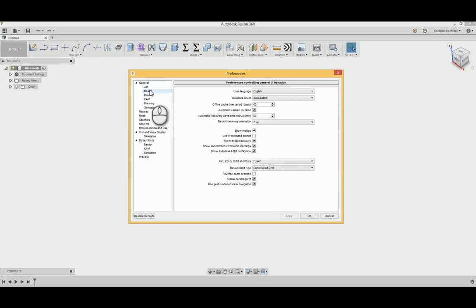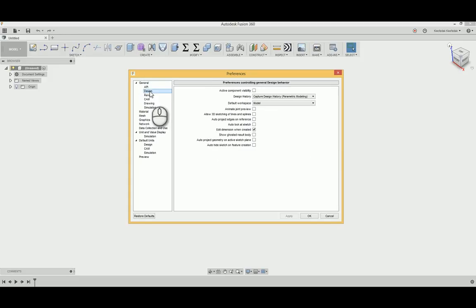Next we're going to go to the one right under API, which says Design. We're going to click on that. Okay, and really, we're going to have pretty much everything up. But in Design History, we want to make sure it says Capture Design History because we're going to do parametric modeling. And right below it, Default Workspace should just say Model. All of those check boxes should be off except for the one that says Edit Dimension when created. That's the fourth one from the bottom.